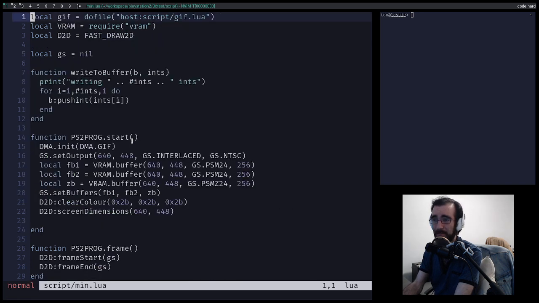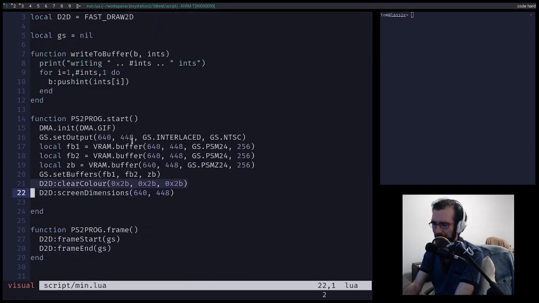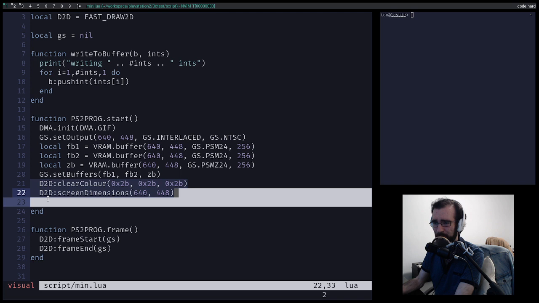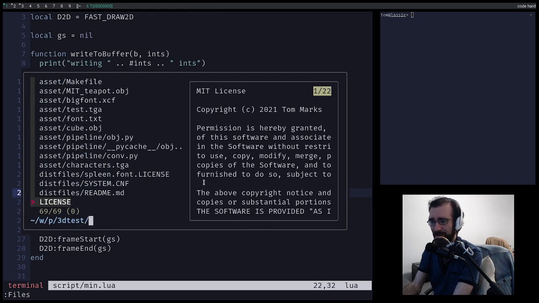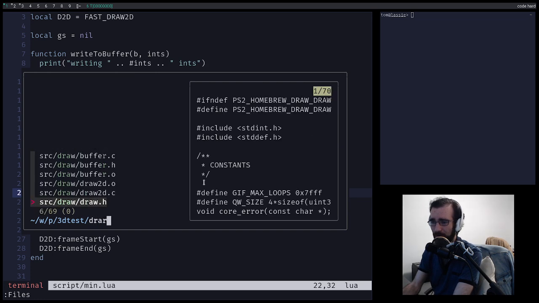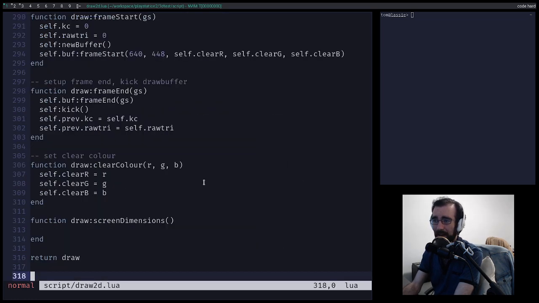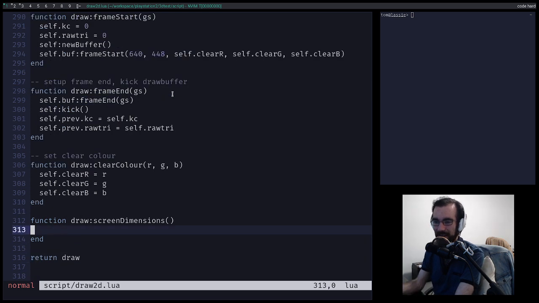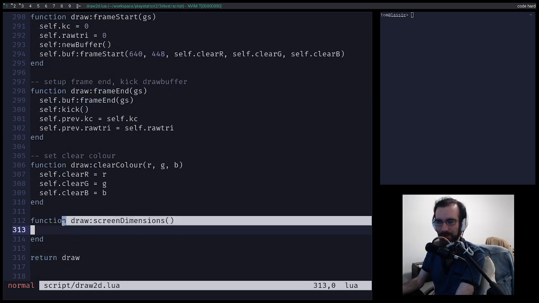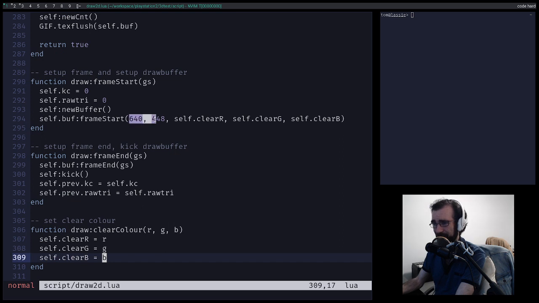If, for example, we look at our minimal example, right? We've got a new function here called screen dimensions. This is a bit of state that wasn't getting passed into Lua before. So for example, if we look at draw2d.lua, if we go into frame start, it calls this function buffer frame start, and it hard codes a width, a height, so basically now we just have a function that passes this in. I haven't actually updated our draw2d Lua to implement this yet, so I need to do that at some point as well.